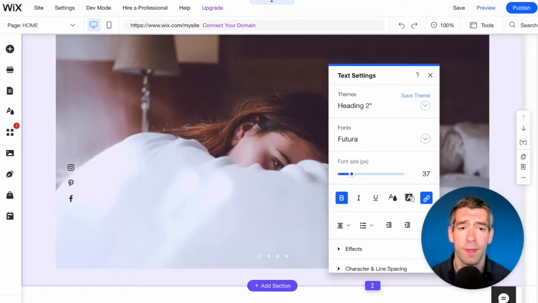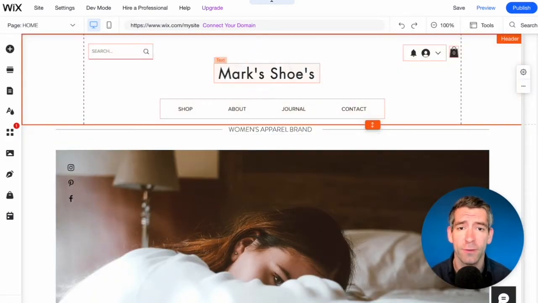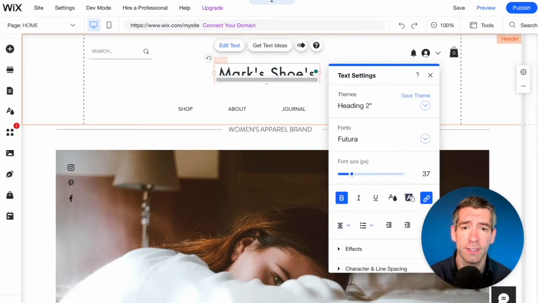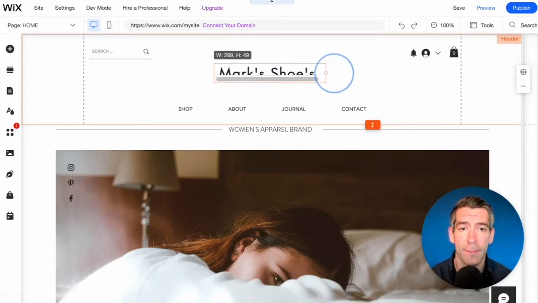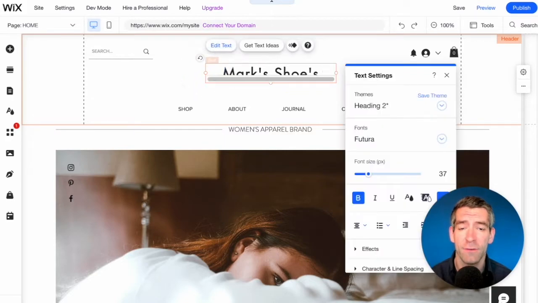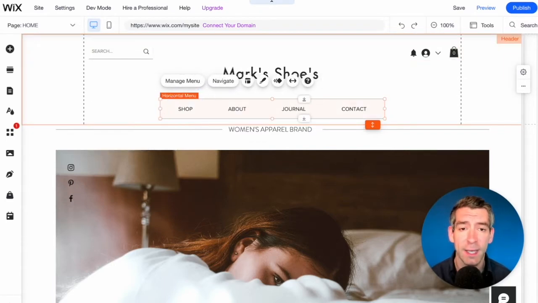So where do you go from there? Well, you can start by just using the drag and drop editor to add your own content. So for example, we could go to the header here and type in our own, such as Mark's shoes. And then you can change things like heading sizes, or you can drag and drop the actual width and height of the header text image right here. You could also add a logo or adjust your horizontal menu by clicking on it right from the drag and drop editor. But one of our recommendations for managing a Wix site is to actually go to the dashboard first.